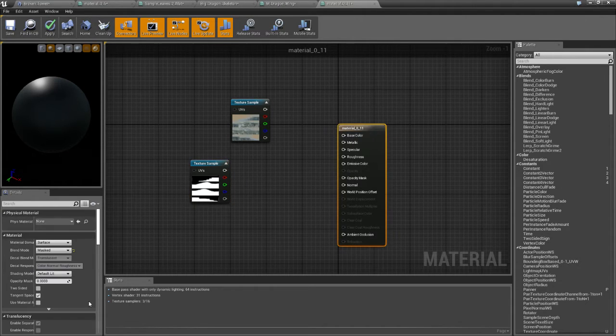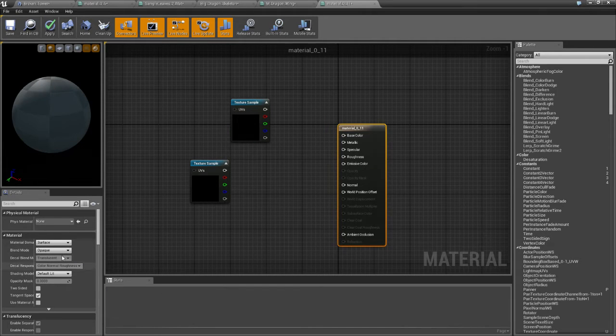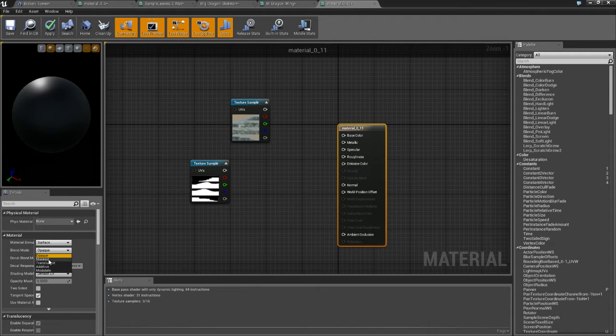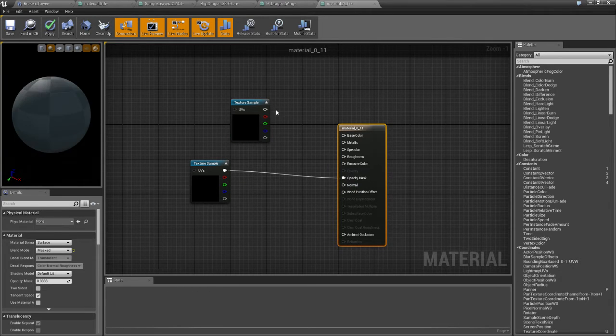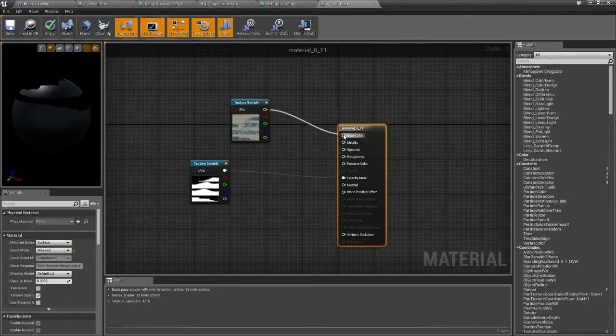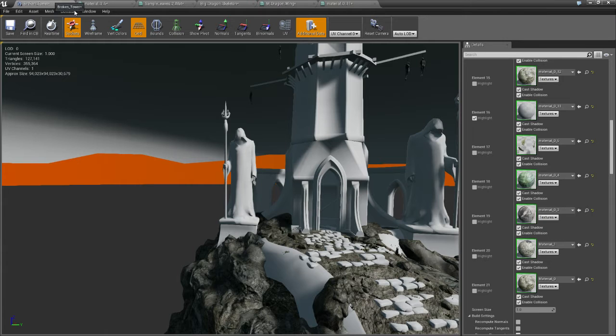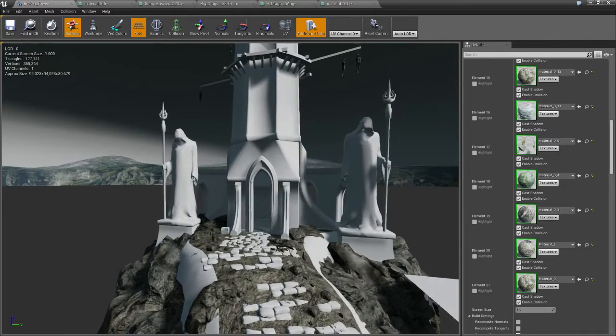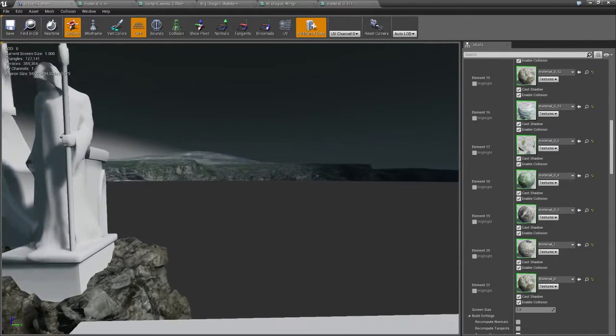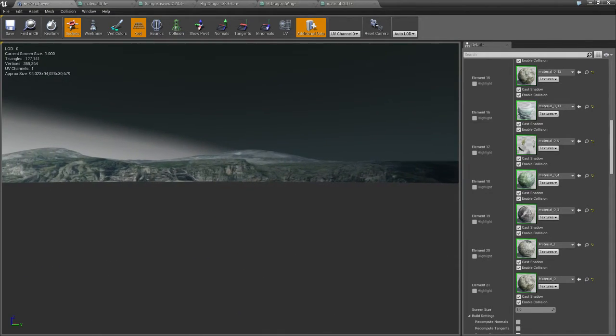First, click on your material. It will originally be opaque. Remember to click masked. Next, grab this, drag this to opaque mask, and then drag the base color, and there you go. And just hit apply. As you can see, it works. And might I add, looks very good.